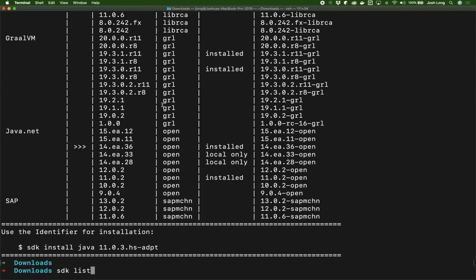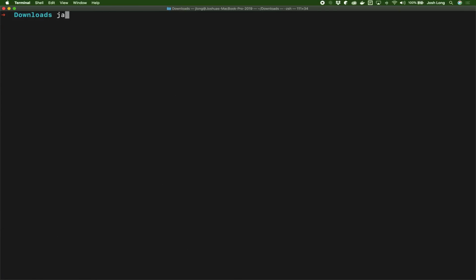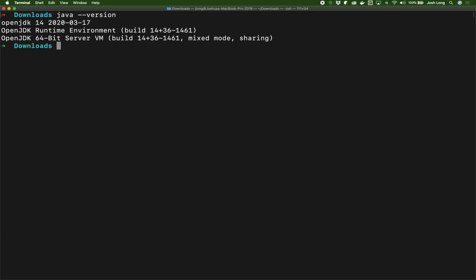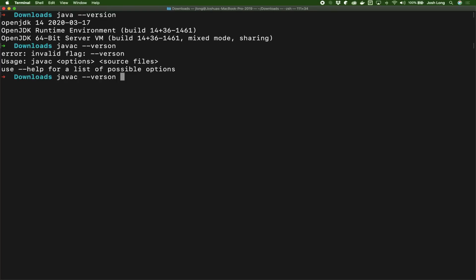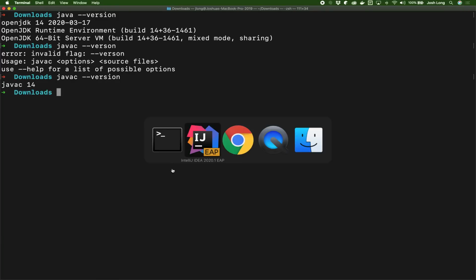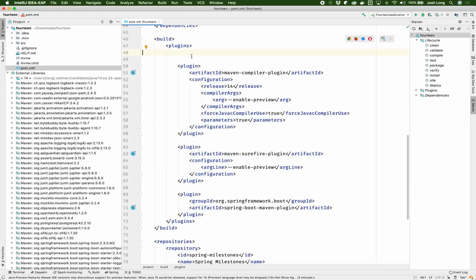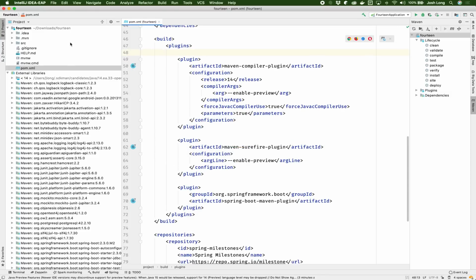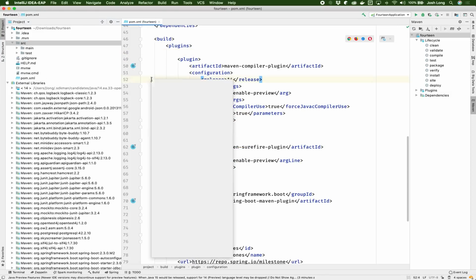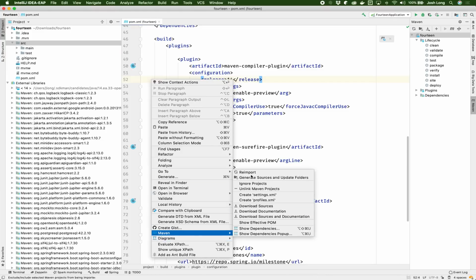So if I do Java version, you can see it's Java 14. Java version. This is Java 14. Okay, so we have the current version of the toolchain. This is just telling the build about it. And I think we're ready to write some code, actually. Right? That's all you need.